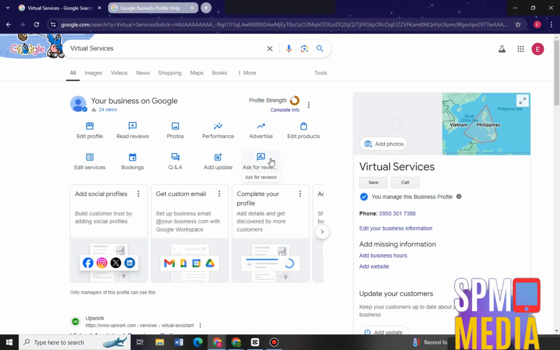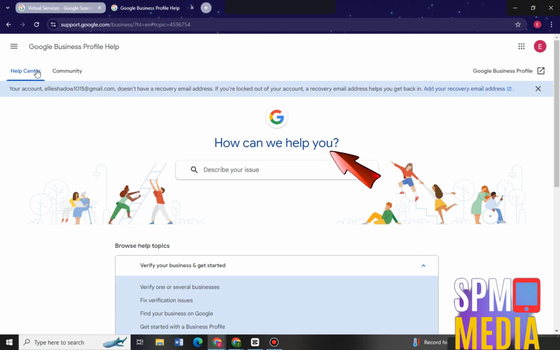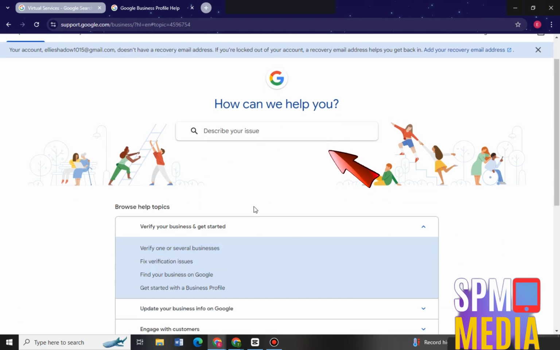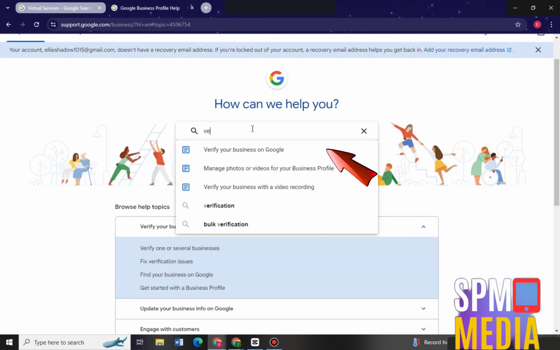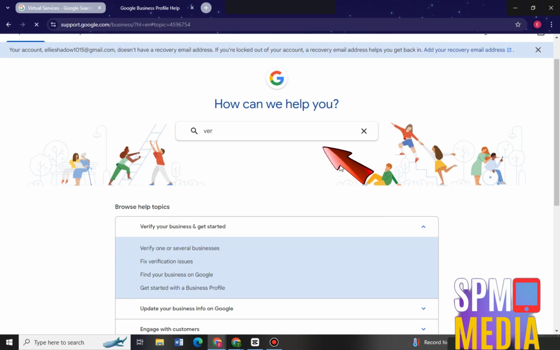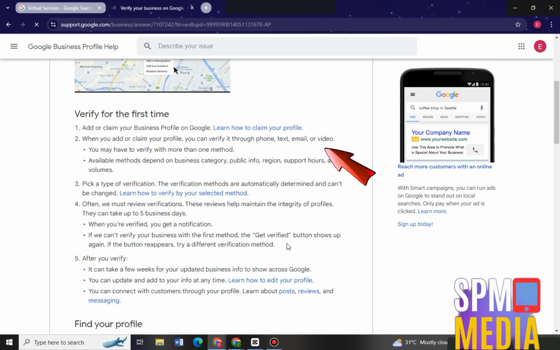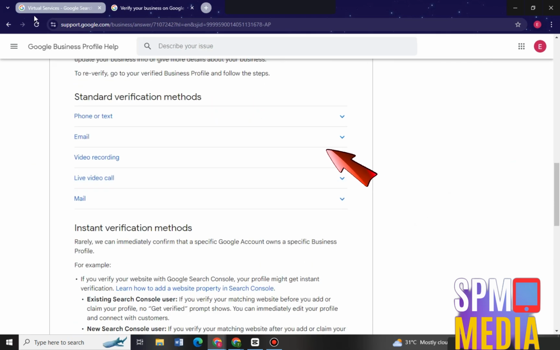But if you encounter some problems after you submit everything, you need to go to the Google Help Center. So go to any web browser and type Google Help Center or Google Help, and look for verify or fix a verification issue. So let's just say you have encountered some issue when it comes to verifying your account, your photos, your information. If you want to know more about how to verify your account, you can go to verification and you will see some instructions and information about how to verify your account.